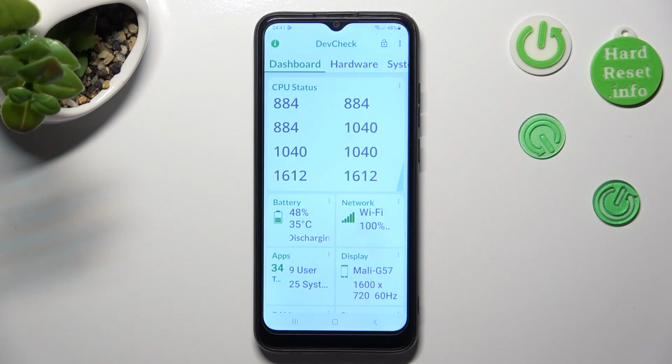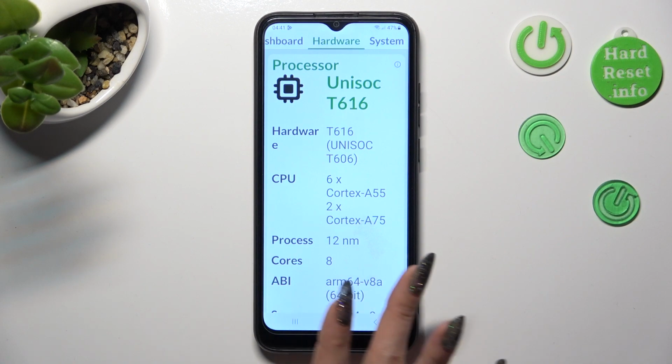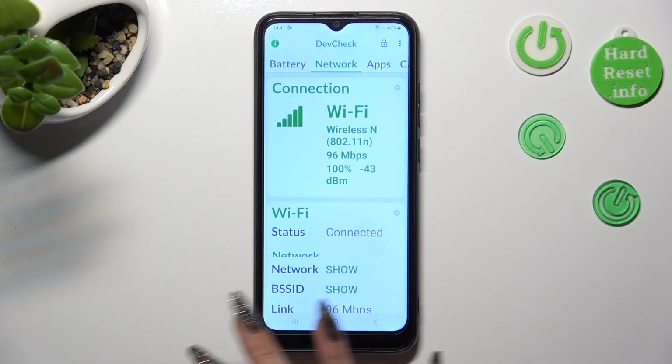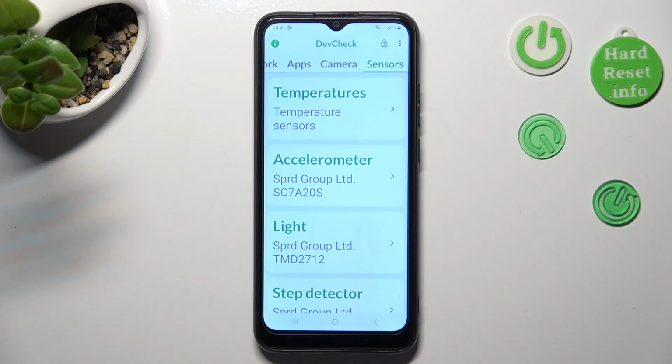Now, as you can see, thanks to it, you can learn all the information about your Samsung's dashboard, hardware, system, battery, network, apps, camera, and even sensors.